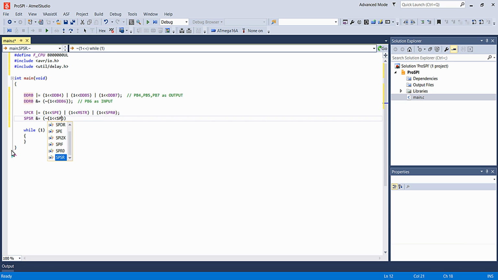1 left shift of SPI2X, and that's it. You can see we have successfully configured the GPIOs required for SPI communication, and also we have successfully configured the device as SPI master, and we successfully set the SPI clock to be 500 kHz.